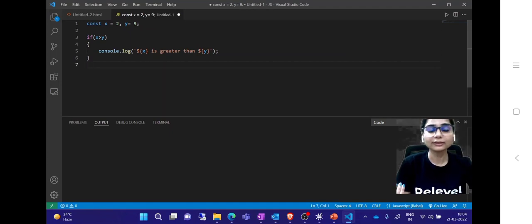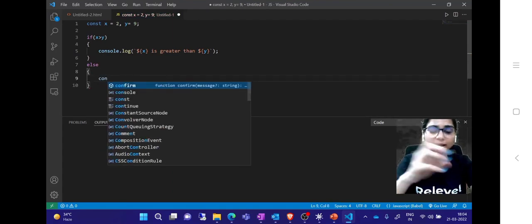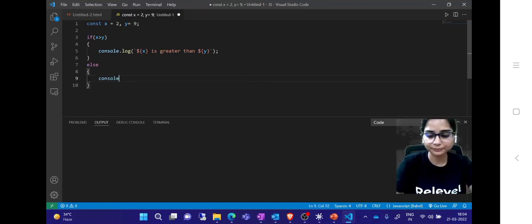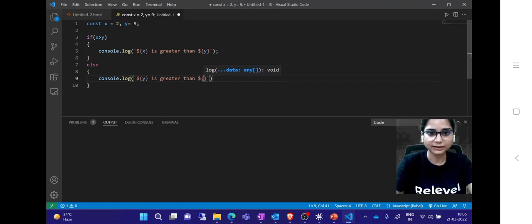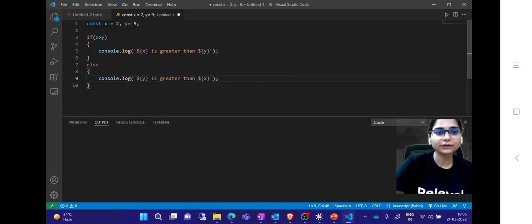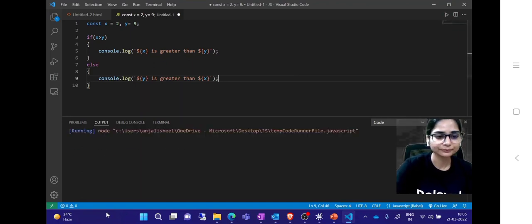If this is not going to be true, but the other thing is going to be true, that one is going to be the else part, right? So now I will be writing down the else part. If x is not greater than y, what is going to happen? Y is going to be greater than x, right? I'm using the backticks way of printing the values. You can use whichever way you are comfortable. So we will write `y is greater than x`.